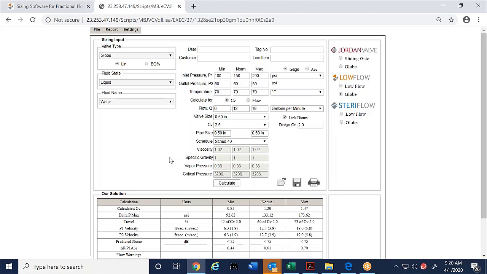It's going to make the components work harder. Things are going to wear out, and you're just not going to get as good control if you're on the high or low end of those travels.